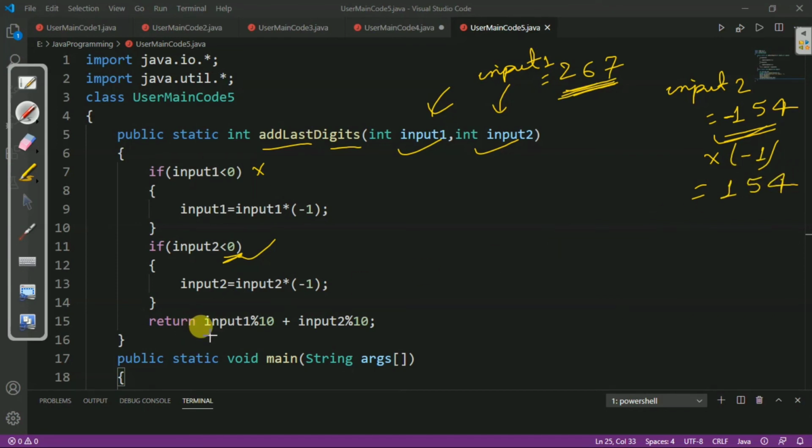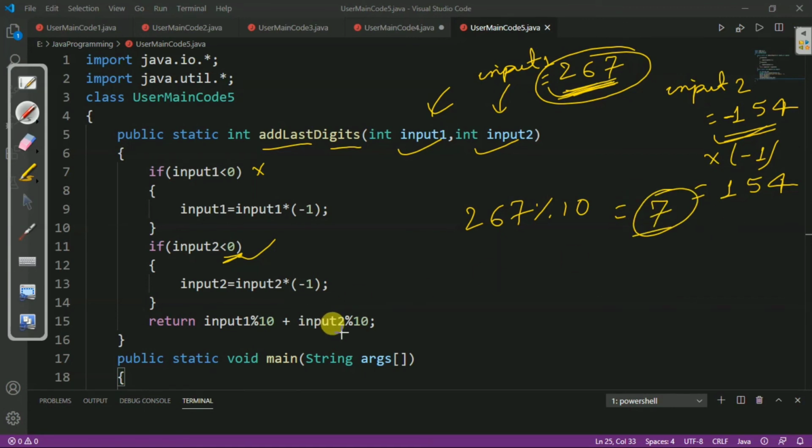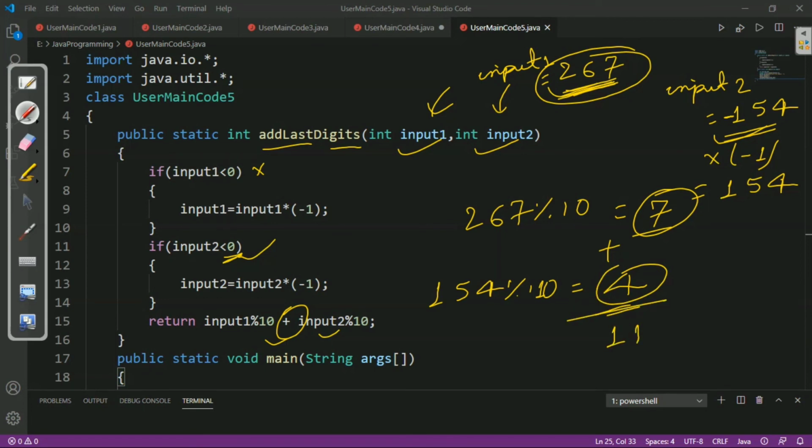After that we will return input 1 modulus 10, and here we can see that input 1 is 267 and 267 modulus 10 becomes 7, means it will give 7, and another is input 2 modulus 10, and here 154 modulus 10 will give 4 as an output. So, after that here we can see that we have to add the last digit of both the numbers. So, if we add 7 plus 4, it will give 11. So, this is the answer.